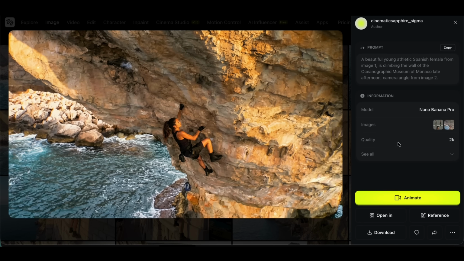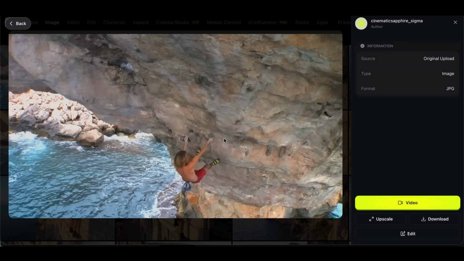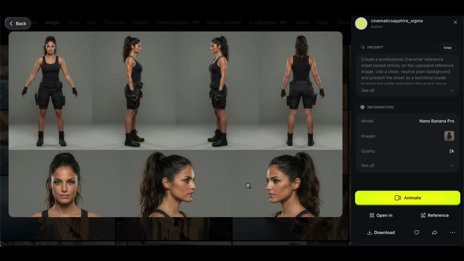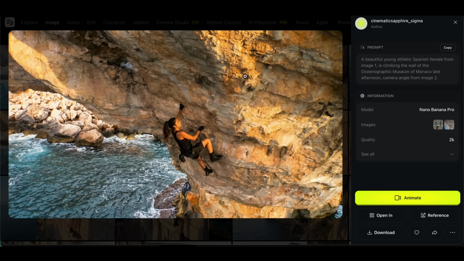For that, I used Higgsfield, where we have this image I want to copy, and I have used a character reference sheet of my character. And the outcome is this, which is very similar to what I was looking for.